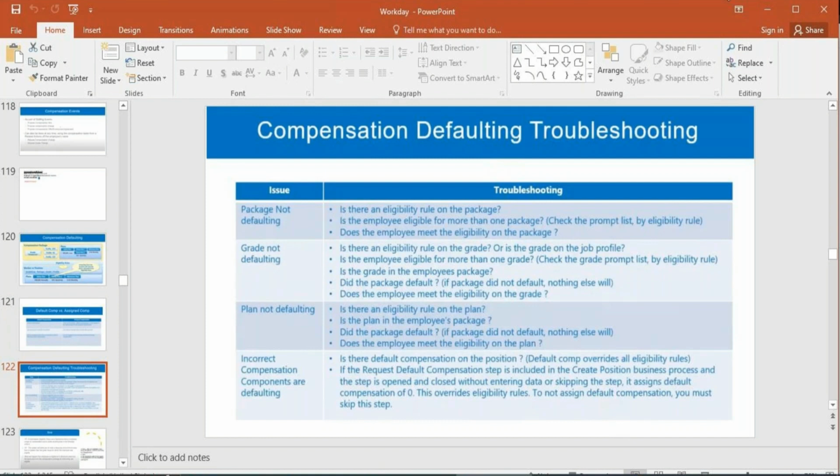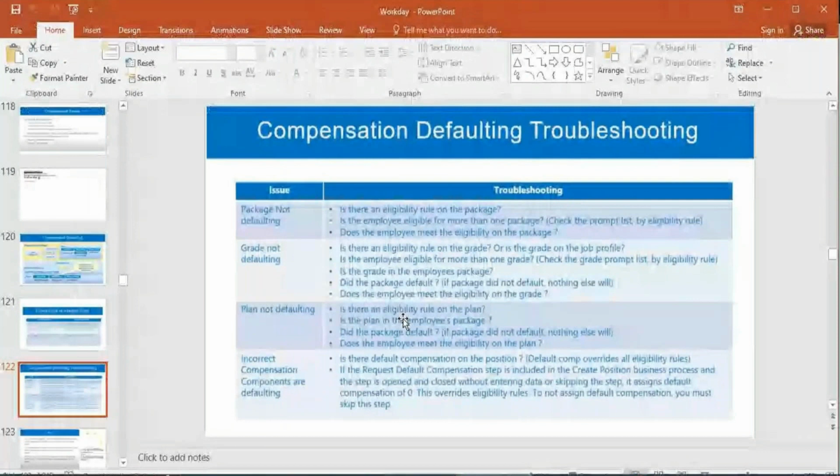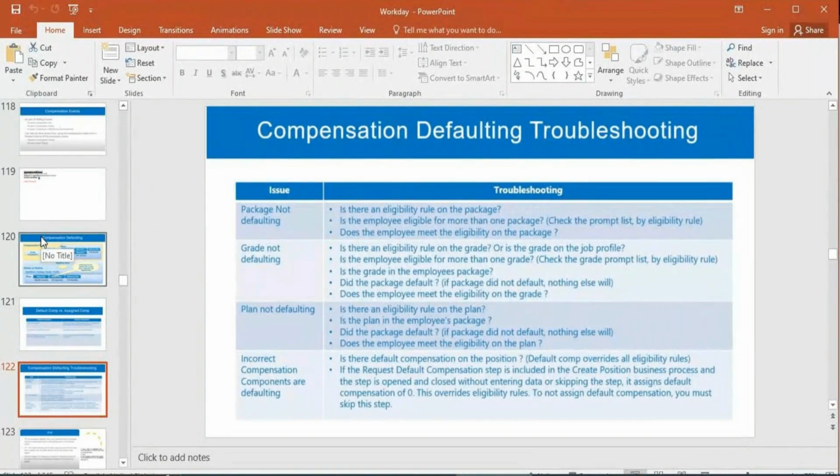Okay, so do we have any questions so far on whatever theory session we had today? Yeah, I'll show you all of this: how to create and edit plans, allowances, how to create a package, how to add that package in the job profile. I'll show you all of that. Fine. Okay, so we'll connect tomorrow at 8:30, and we'll do this work in Workday, and we will learn how it is done.